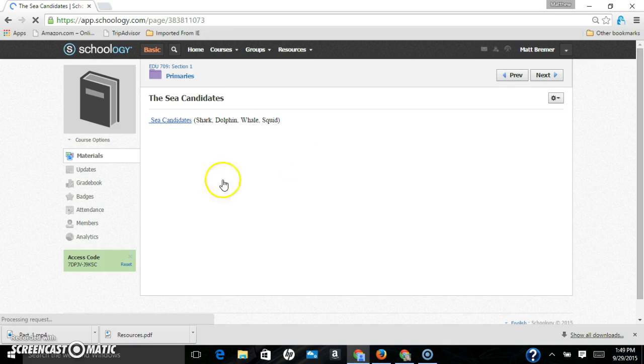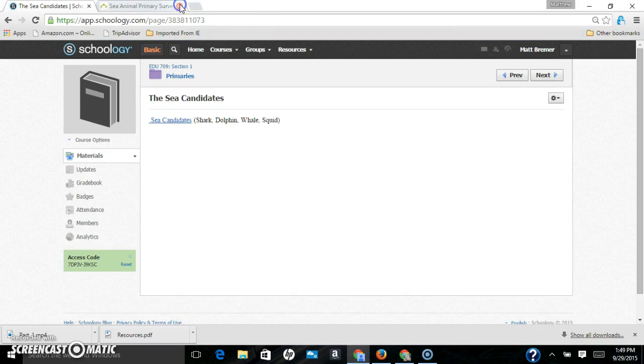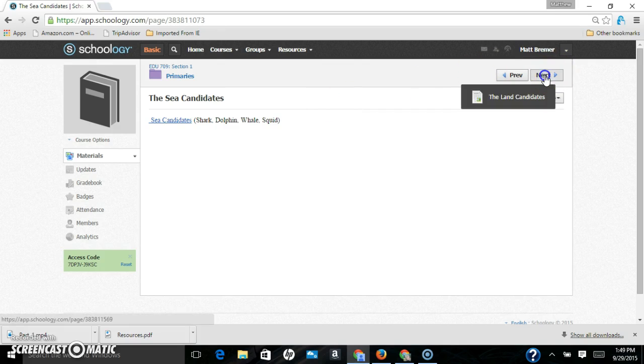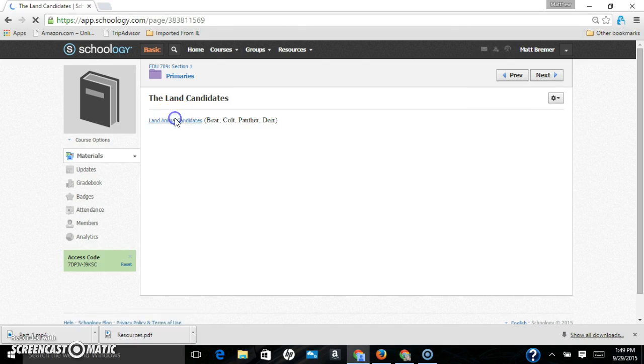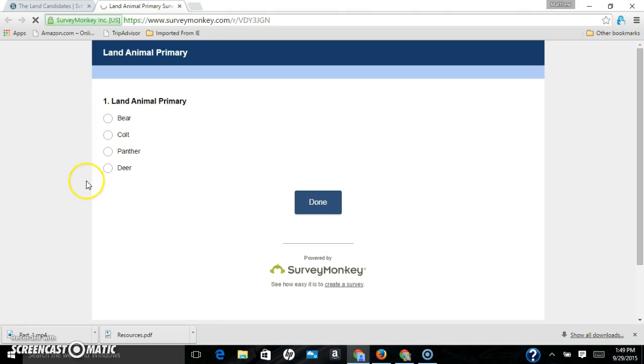Here are our candidates for the sea candidates. Again, this is held by SurveyMonkey. When the time comes, this option will be available to you, and we'll click on that tab, and it's pretty simple. All we have to do is vote for a candidate, hit done. You vote once, that's good. Same thing for the land animal candidates as well. So you'll click on the land animal candidates tab. It'll bring you up to SurveyMonkey, and then you will choose one of the 4.